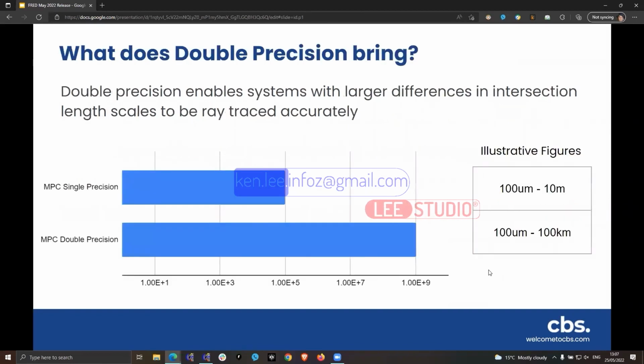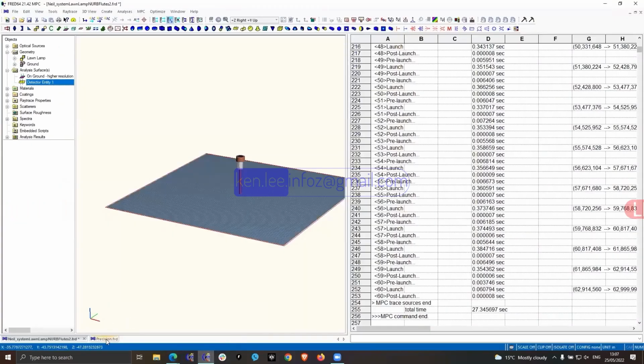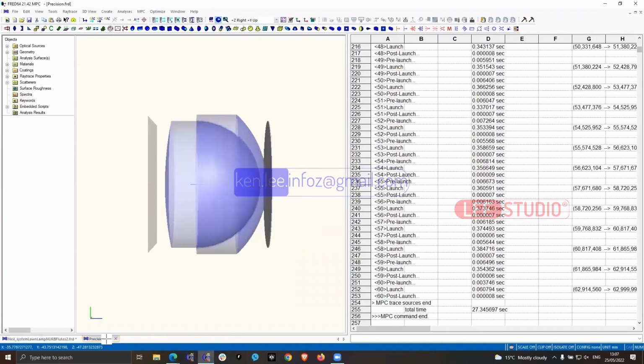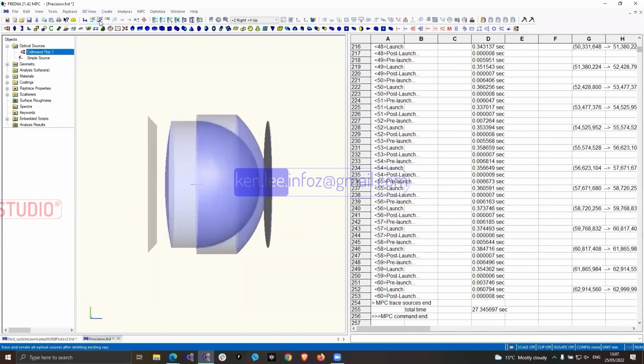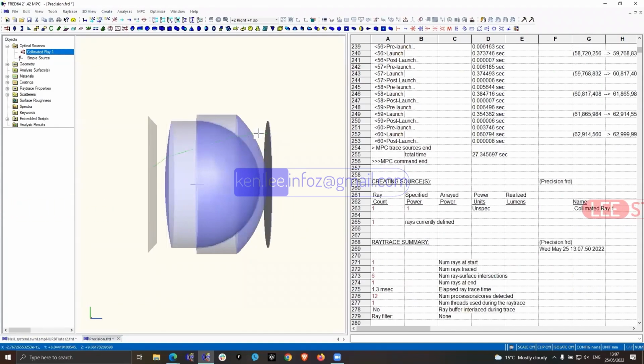So double precision is one of the big things that was added, and what does this essentially enable us to do? Well, double precision enables us to ray trace an optical system with larger differences in the intersectional length scales. What do I mean by that? If I flip back to Fred and take a look at this other file, it's fairly simple. If I turn off this source and turn on this one and just trace and render it, I have a source ray that starts here, goes forward, and hits a mirror that's currently very close to my lens.